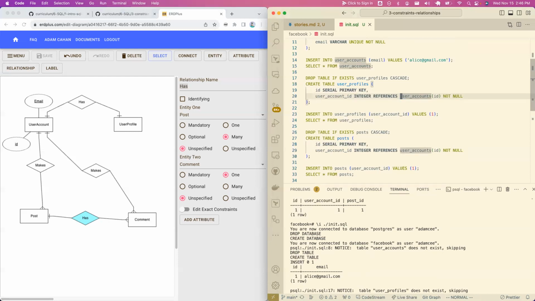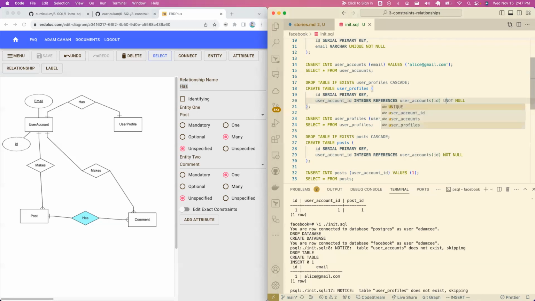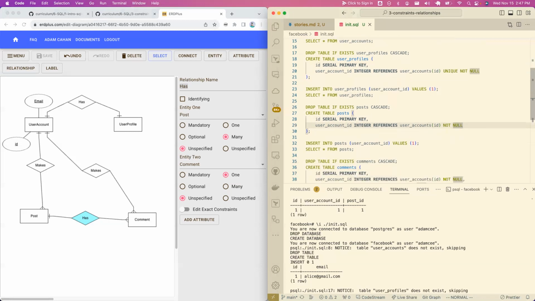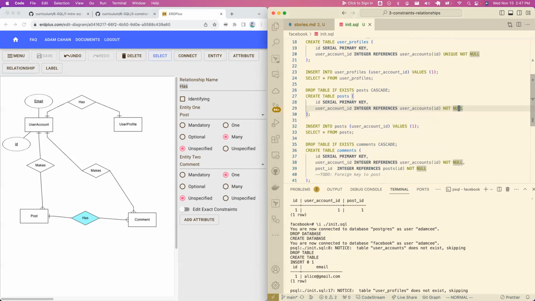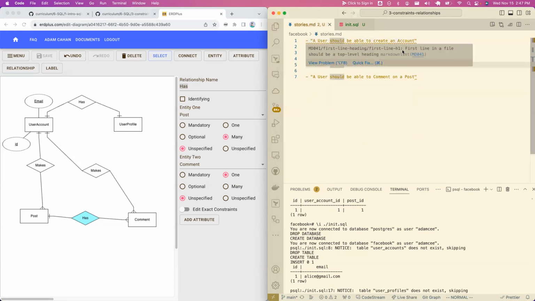The user account ID, as long as I'm doing this, I'm basically getting into one-to-one versus one-to-many relationships now. I don't want to have a user account with multiple profiles. That's a design decision I'm making. So this also needs to be unique. I don't want two user profiles that point to the same account. A post, that's fine, right? A post could point to the user account a whole bunch of times because I, as a user, can make as many posts as I want.